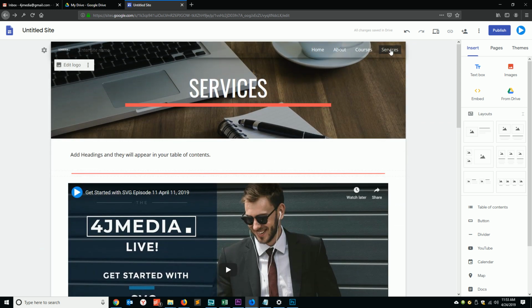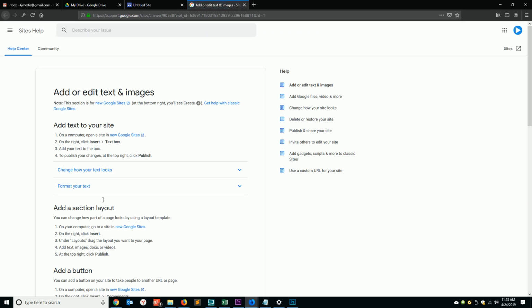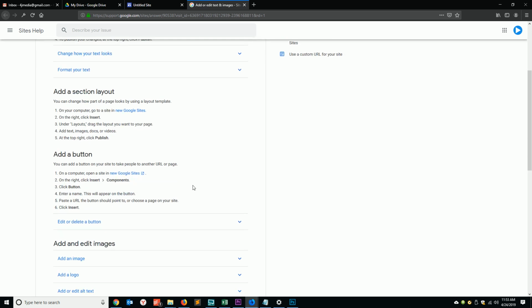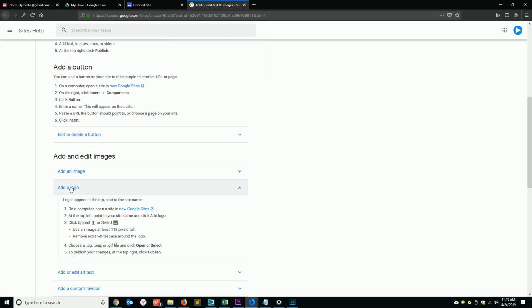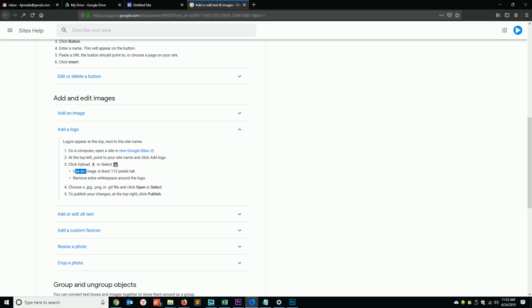I kind of just threw things together here a little bit, but again, everything is saved right to the drive here. I'd like to edit the logo, and see they have an area where you can learn more about adding the logo, and then they'll probably give you the dimensions, so that you use an image at least 112 pixels tall.